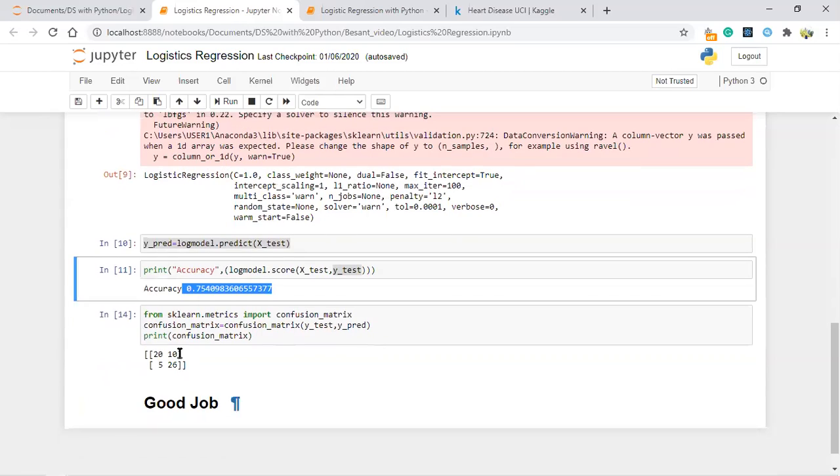Now I am making this confusion matrix. This confusion matrix is nothing but actual yes, actual no, predicted yes, predicted no. So the actual yes is 20, the actual no is 5, but you predicted 10 and 26 like this. So 75 percent of your prediction is perfect, and 25 percent may not be perfect. So I can only give 75 percent mark to this.